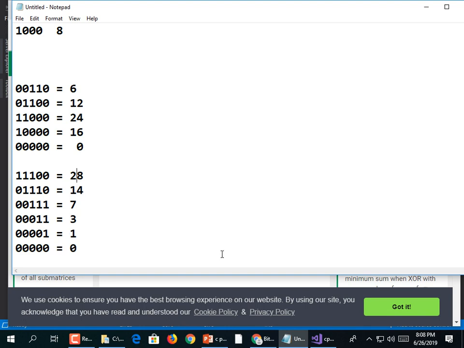So this is the same thing as integer division by 2. Shifting to the right by 1 is the same thing as integer division. 28 became 14. 14 became 7. 7 divided by 2, rounding down is 3. 3 divided by 2, rounded down is 1. 1 divided by 2, rounded down is 0.